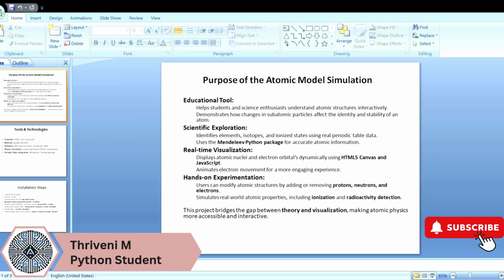And hands-on experimentation. Users can modify atomic structure by adding or removing protons, neutrons, and electrons, and it simulates real-world atomic properties, including ionization and radioactivity detection. This project bridges the gap between theory and visualization, making atomic physics more accessible and interactive.